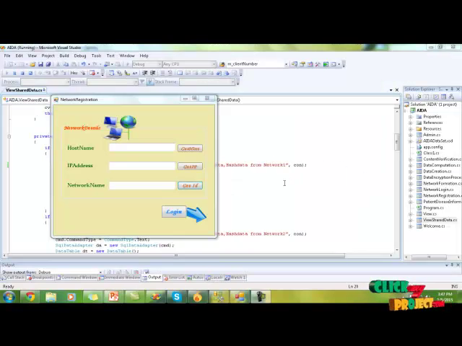Let's start with the demo of this project. The first module is the network registration module. It contains two processes: one is the registration process and the other is the login process. An already registered network goes directly to the login module. Otherwise, it has to register first.